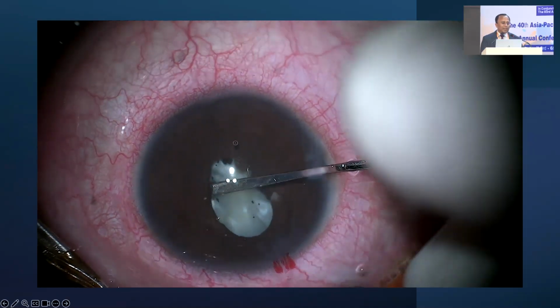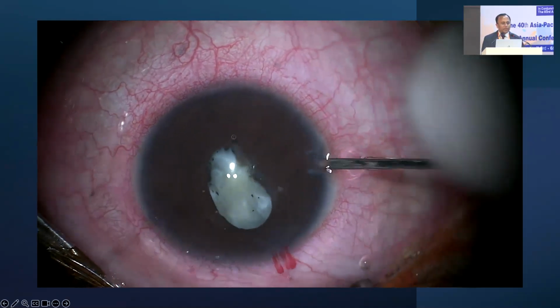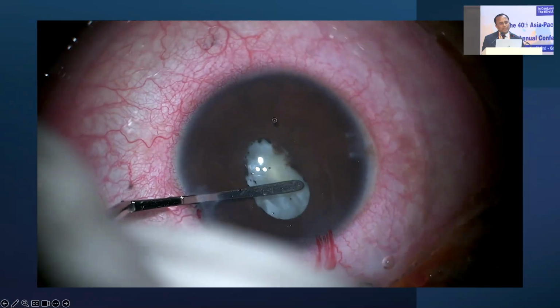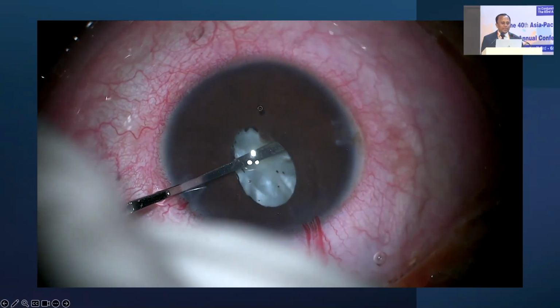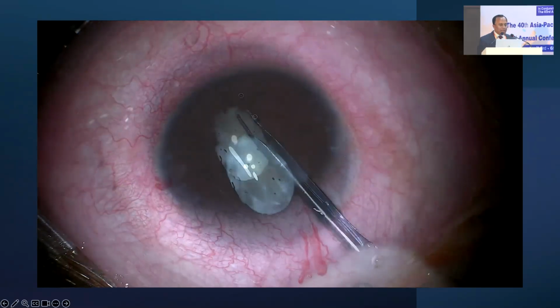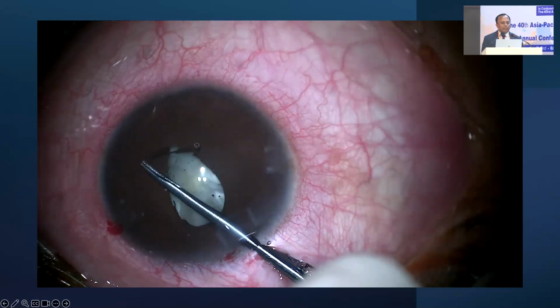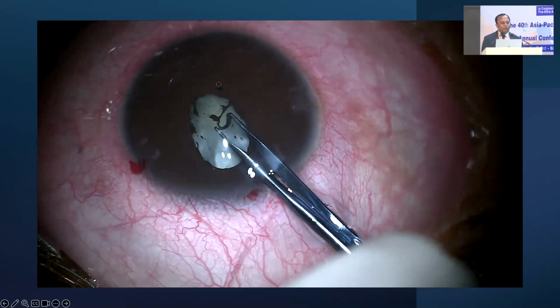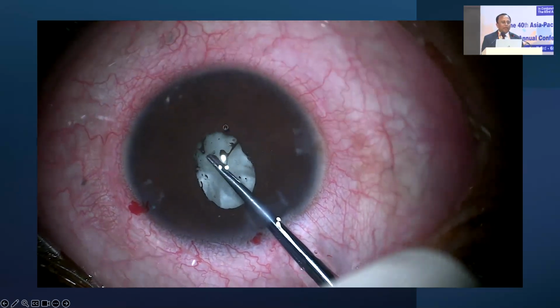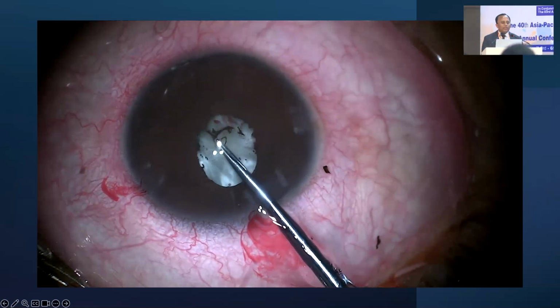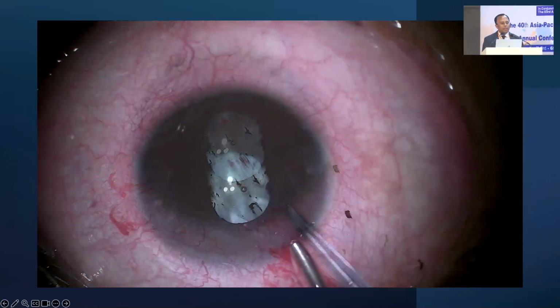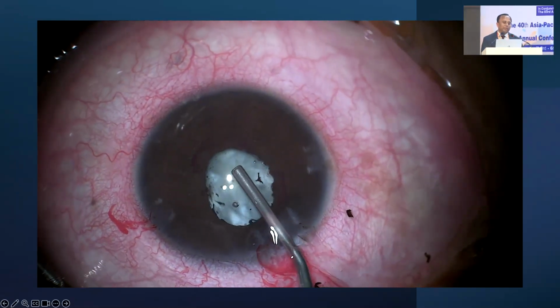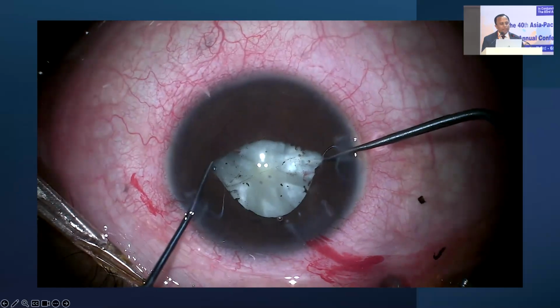Here what I show is I use an iris repositor, a blunt spatula, just to break the posterior synechiae, as you can see. And then the pupillary membrane needs to be peeled off, not all at a time. You need to be meticulous so that there is no hemorrhage. There will be little hemorrhage, but we need to be very meticulous and remove the whole thing.